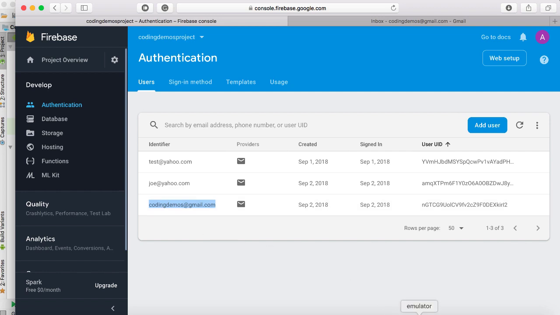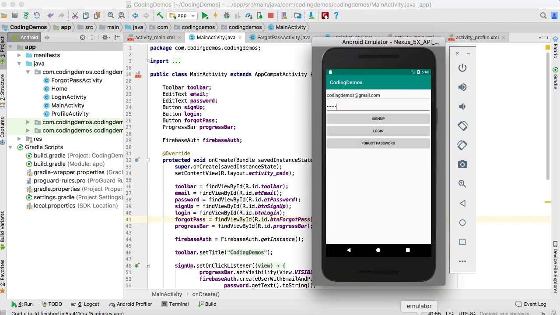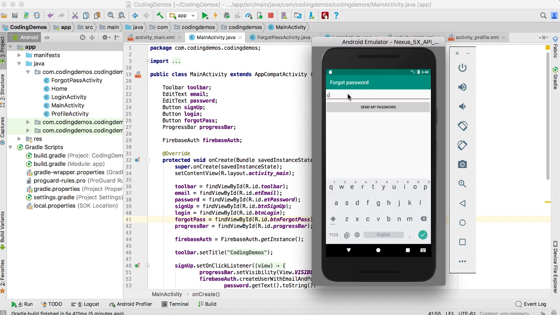Okay, so let's go back to the emulator and you click on the forget password. Now inside this email field is where we're going to use the email that I just saved inside Firebase. Okay, after that you click on send my password. Okay, so password was sent to your email, which is this. To confirm that, let me go back to my email and show you the actual email that was sent from Firebase.